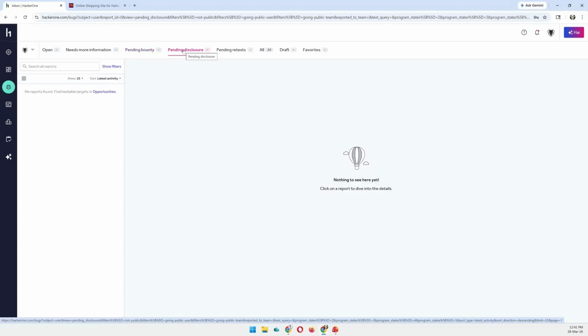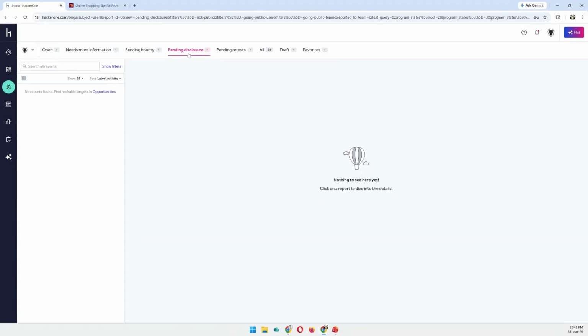Now a few programs will allow disclosure, that means we can publicly disclose our report so that other researchers can see it from the activity page, and a few programs do not allow disclosure, so those will not be disclosed. If we as a researcher request disclosure and the program team approves it, those tickets will be under this specific category, and once the program team approves disclosure, it will be disclosed publicly and other researchers can see it.